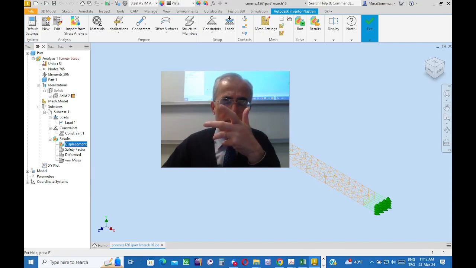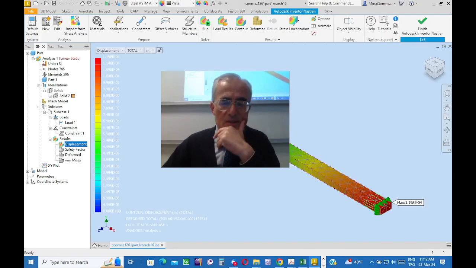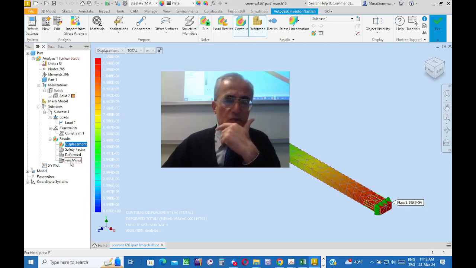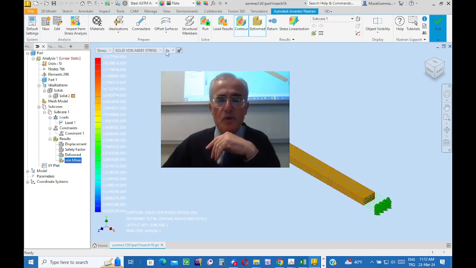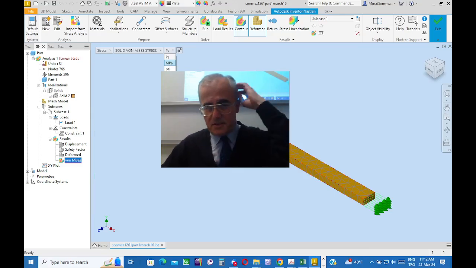for having displacement value. Or von Mises stress, bring the cursor onto the von Mises option, right click the mouse and select the display option. And then you can see the von Mises stresses. If you want to see the values in megapascal, change the unit to megapascal, etc. Okay.